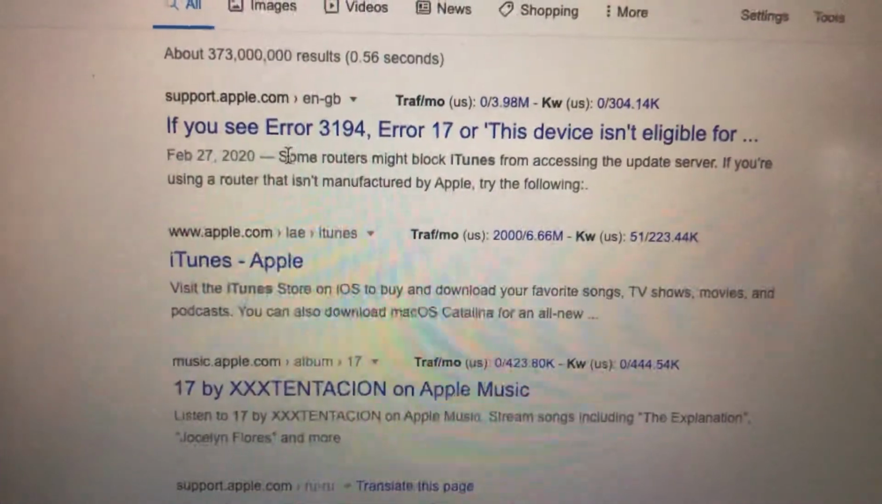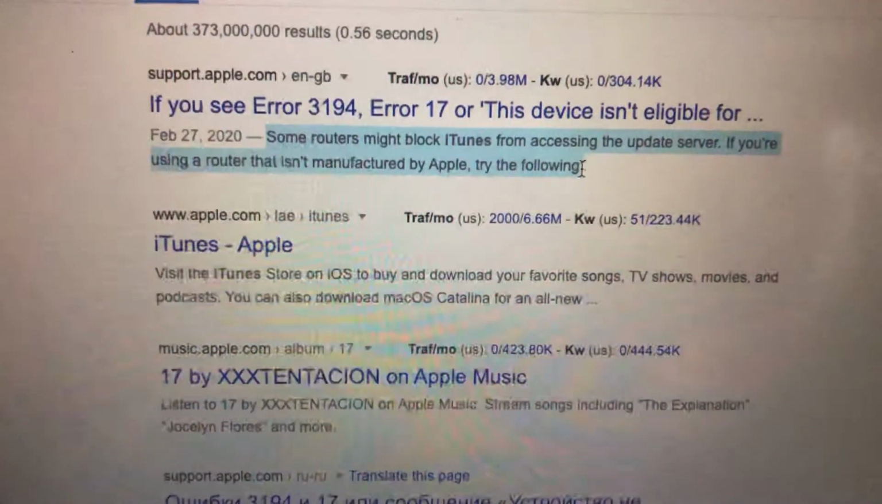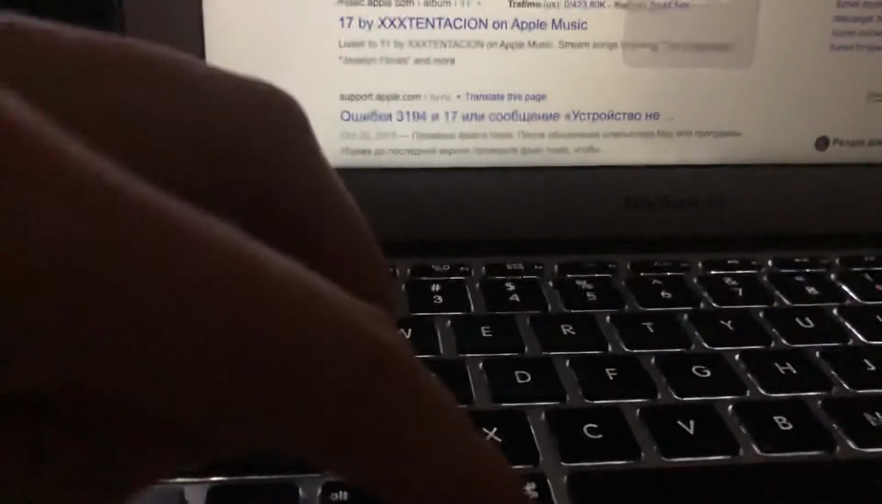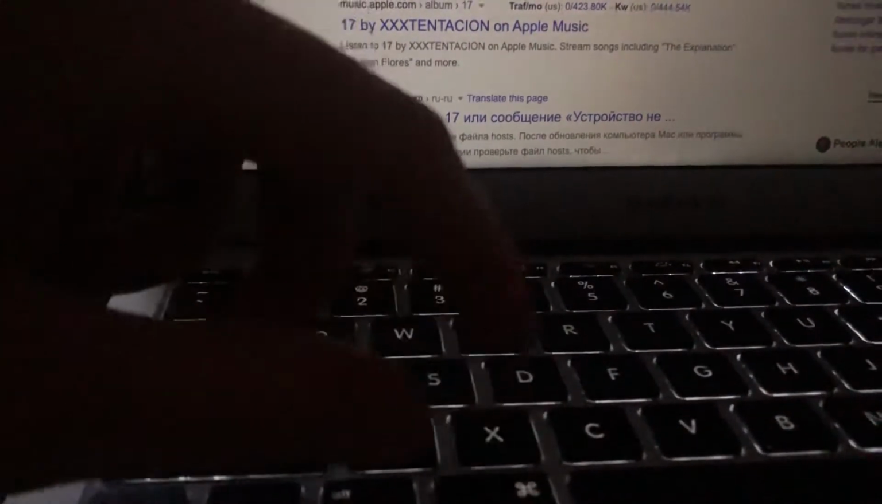So for doing this, just choose some information you want to save, for example this one, and just tap on Command C. I will show the keyboard with light, so just tap on Command and C.